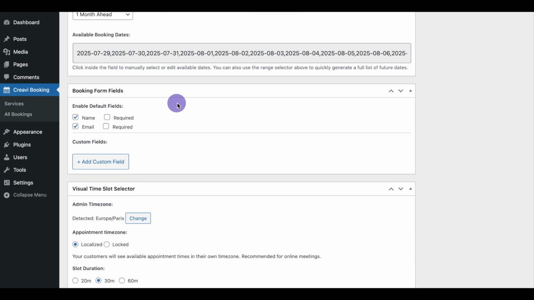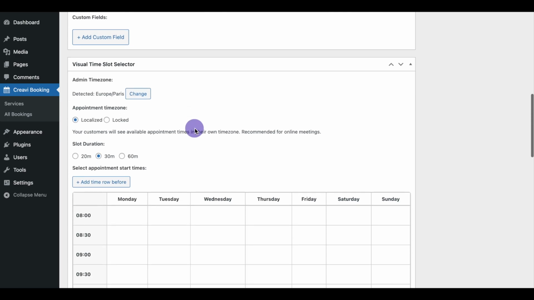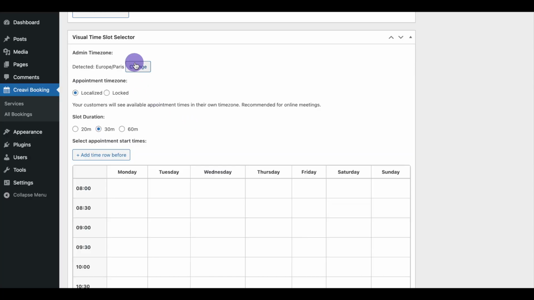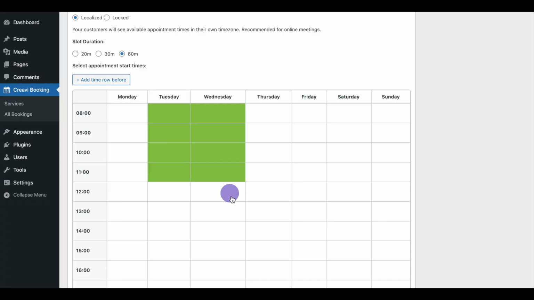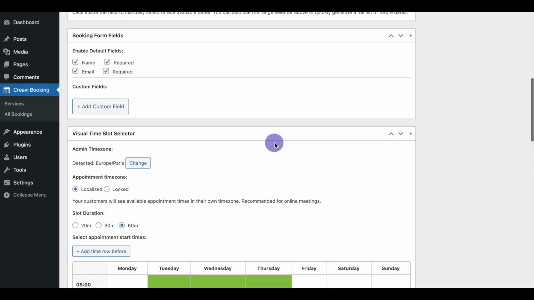Now let's move on to the booking form. By default, we'll collect name and email, but you can easily add custom fields too if you need them. Time to set up the time slots. We'll choose the time zone, or just leave it as auto-detected. Set the duration of each appointment, and then simply click the hours you want to make available. Easy, right? In just a few clicks, our service is ready.